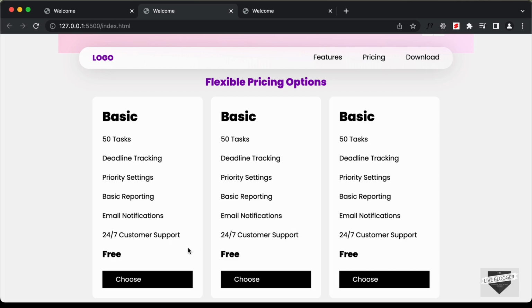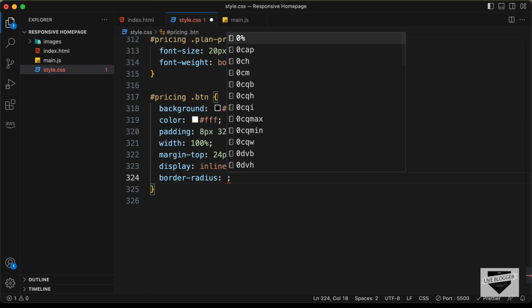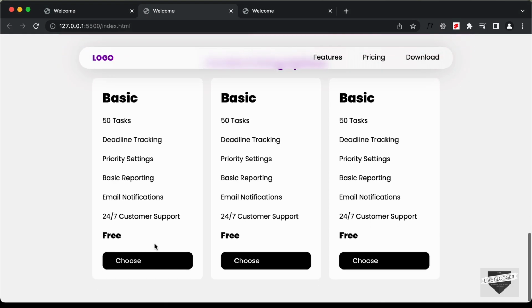Now let's also add a border radius. So I'll just type border-radius, and let's set it to 10 pixels. And this is how the button looks.